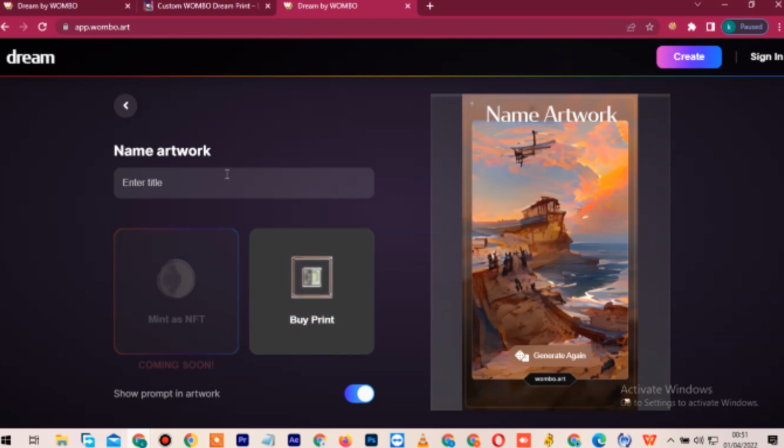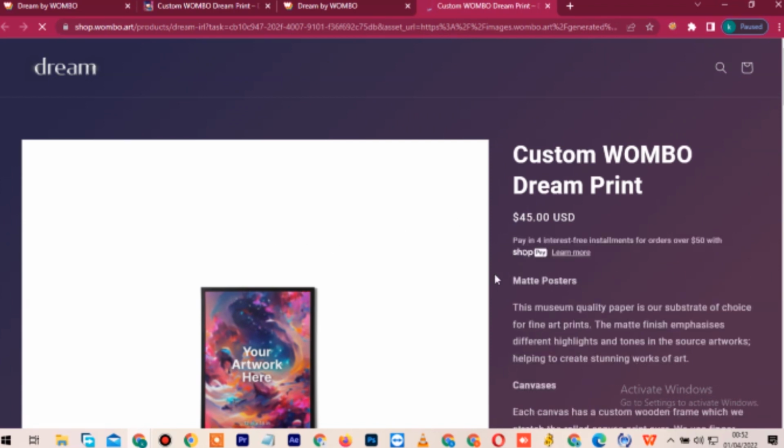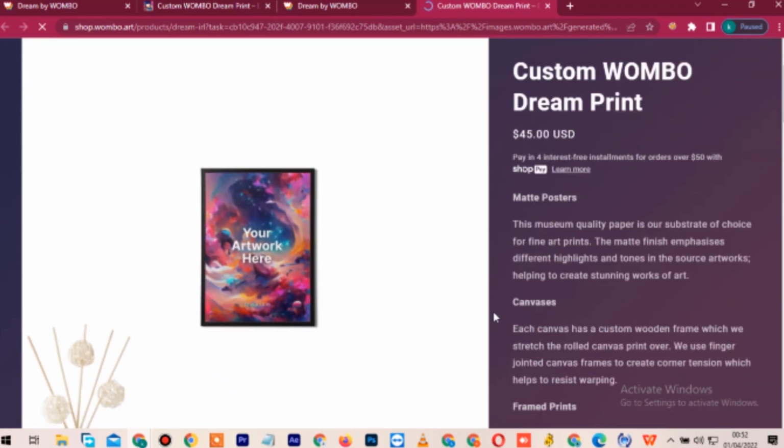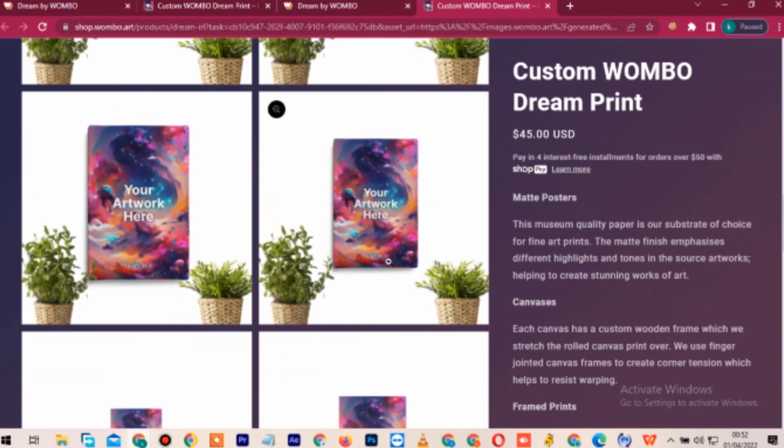So basically, name of artwork. Let's say we're going to use Gerald Space as the name of the artwork, okay. But when you're buying it, all this won't be on it. You see this watermark and everything won't be on it. So you can just save it here and use it later, or you can click on the buy option. It goes for like $45, which, if you get it and sell it for a higher amount, of course you can make hundreds and hundreds of thousands of dollars with this stuff, and you can get it for as low as $45, okay.